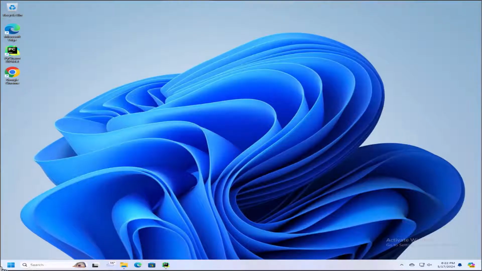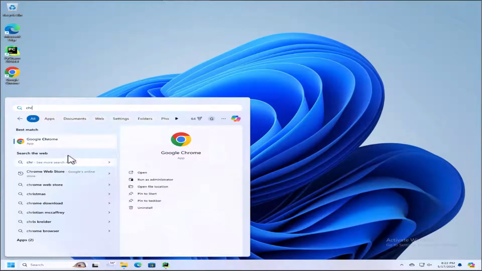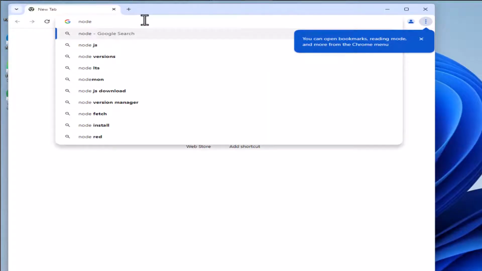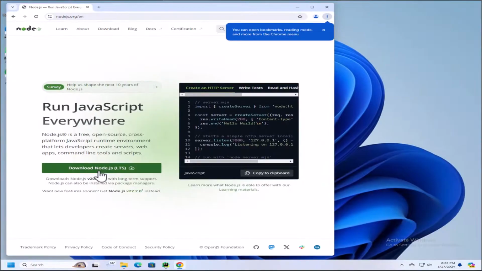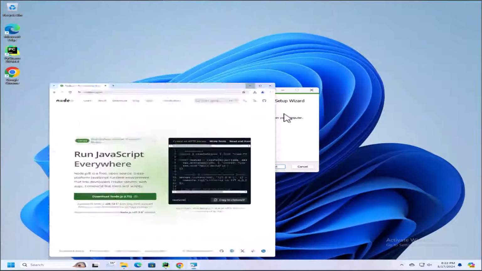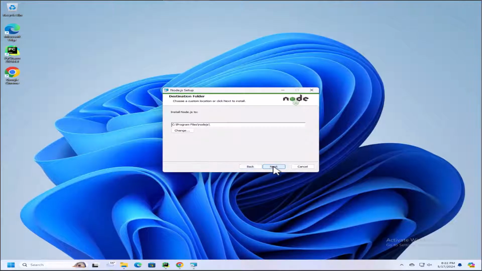So we're back in our Windows box. I'm going to open up Chrome, and then I'm going to search Node.js. And then we're going to download Node.js and install that. So let's give it a second. We'll open up our file, run it. Let me minimize that. Next. Accept that. Next. Next. And just take the defaults, and then we're going to install it.